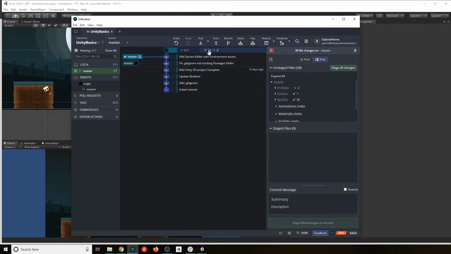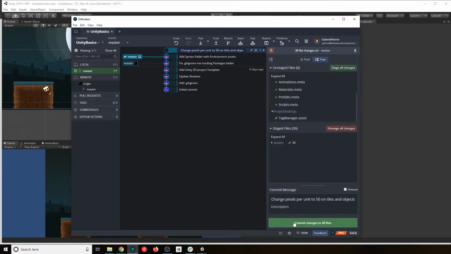Now we have too many changes, so we have to commit what we have changed one by one, or a bunch at a time, but so that we know what change we made. In the sprites we changed the pixels per unit. So we can stage that and say: change pixels per unit to 50 on tiles and objects. Let me check that, yeah, and I can commit that.